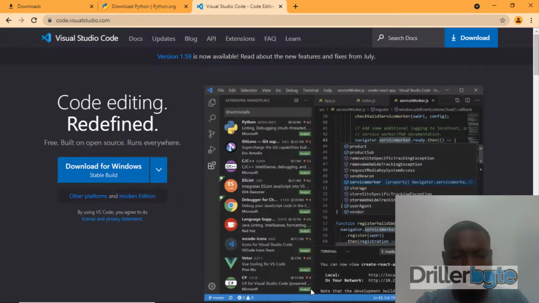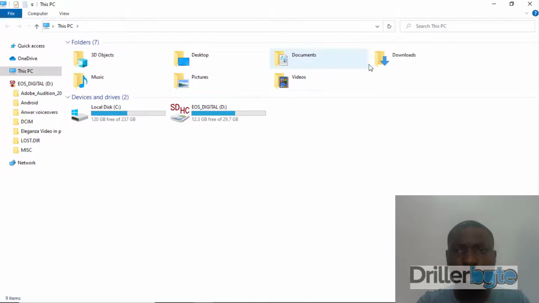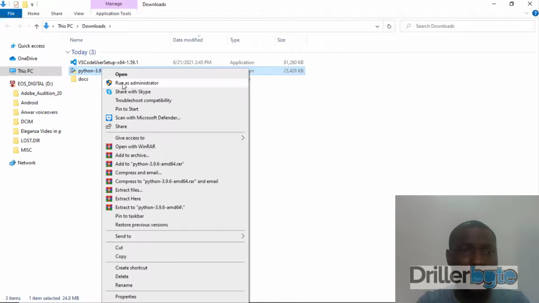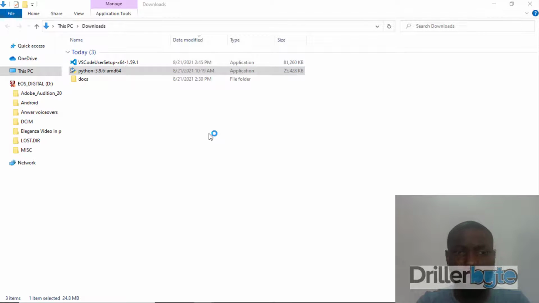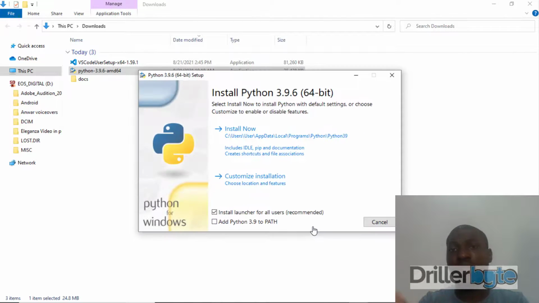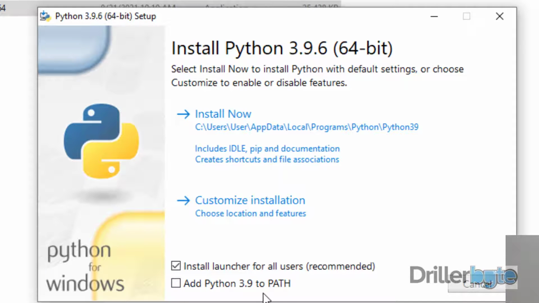Okay, so I would next open up my downloads, right? And you see I have VS Code here and I have Python. So let's install Python first. I'll run as administrator and give it some time to load. Now something is very important guys when you are installing Python on your Windows machine. Okay, now this place that says add Python 3.9 to PATH, very important guys. You have to click on the box and make sure it is checked. Okay, so once you do that, you click on install now.